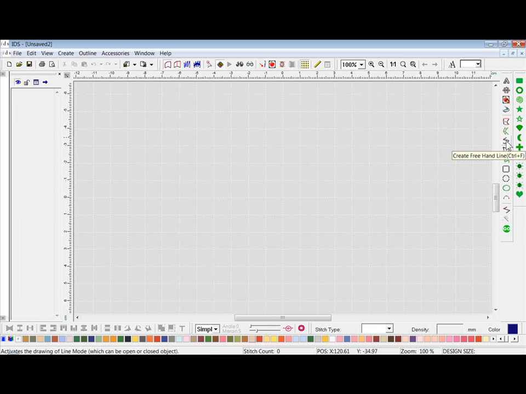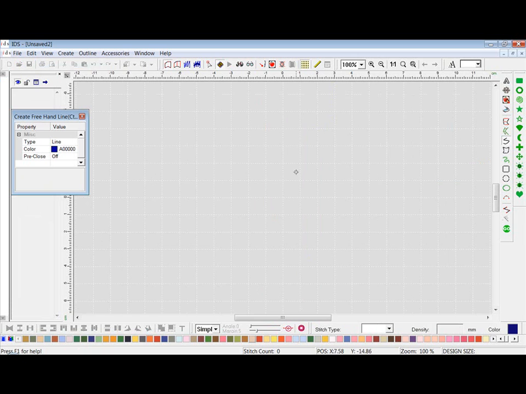With Create Freehand Line, I'll left click to activate the tool, and on the left hand side it tells me what type of object I'm inputting. I am inputting a line. You can change the color, and there's also a pre-close function of on or off. And that pre-close function allows you to make a complete object, meaning that it will connect back.